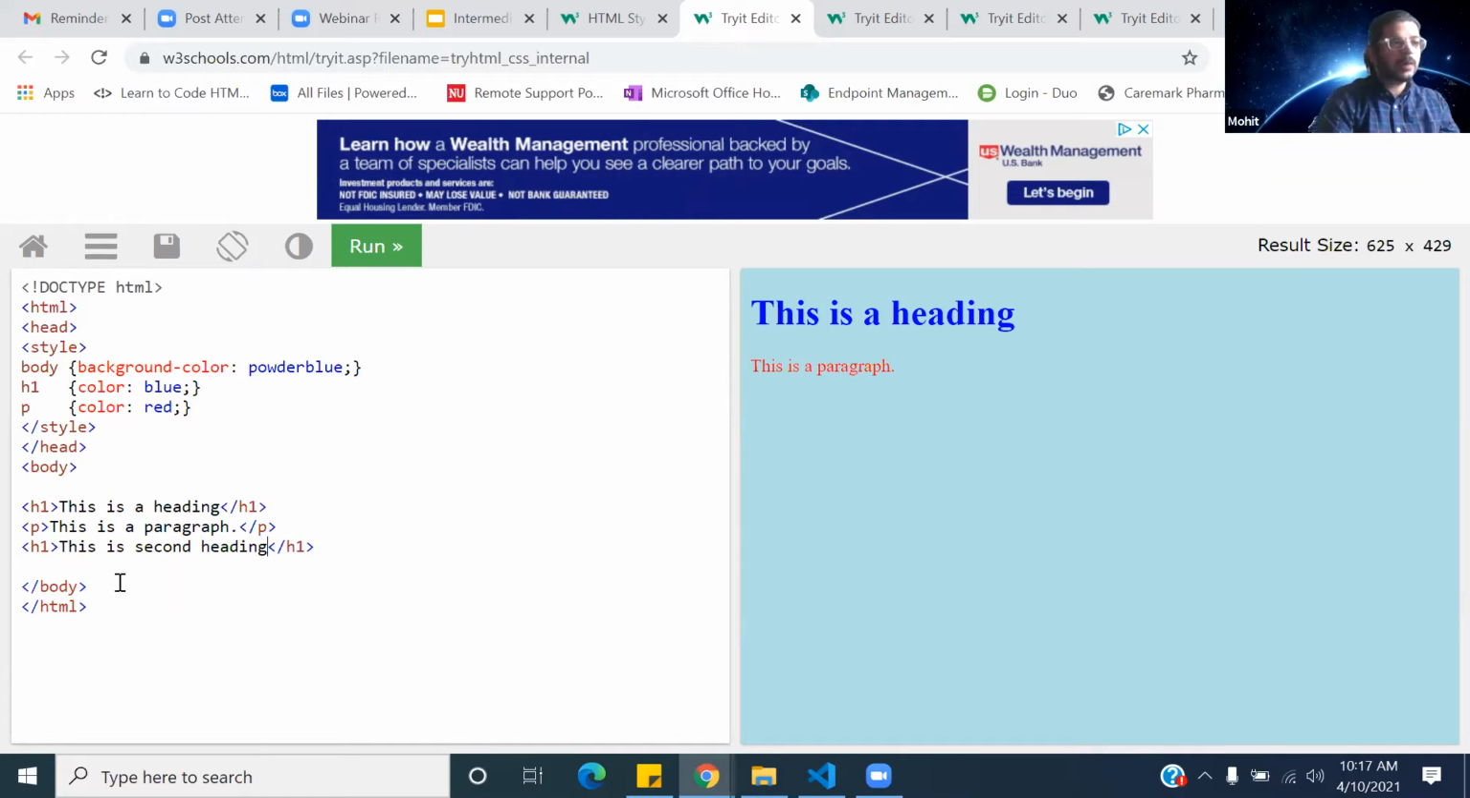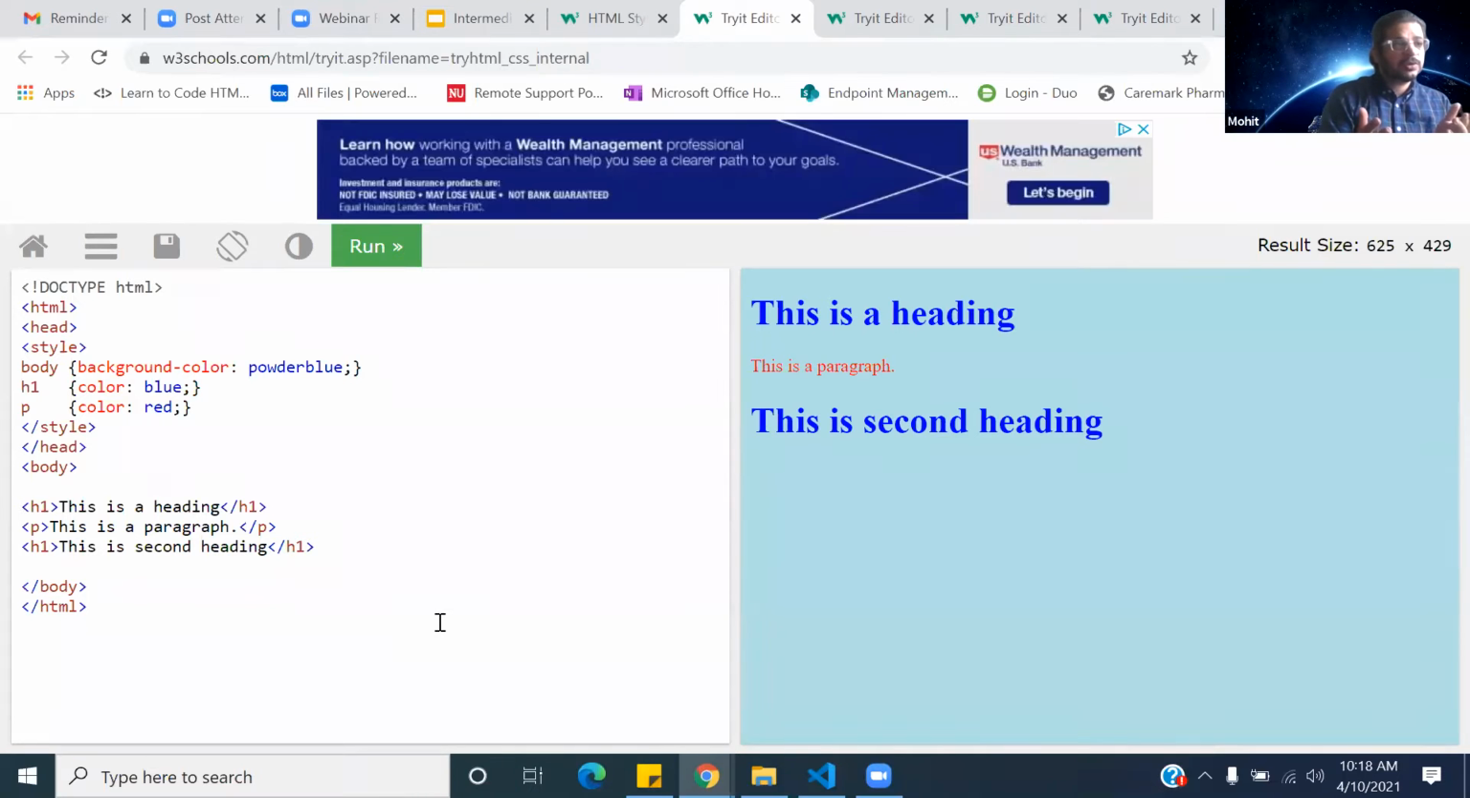this will be automatically blue, because I have already specified here that all the H1 in this document will be blue. See, this is second heading, blue. So try to understand this. We can use H1 as many times as we want in this document. We just have to specify this one time in the style sheet, and that takes care of all the H1 or all the attributes in that same document.